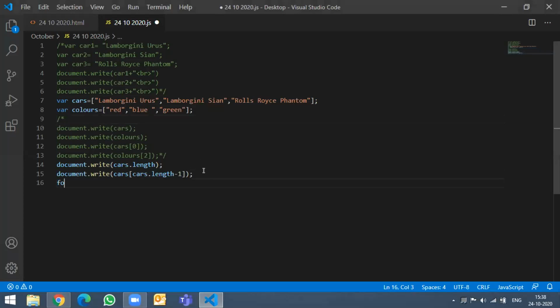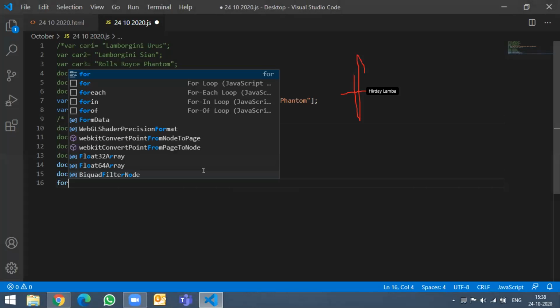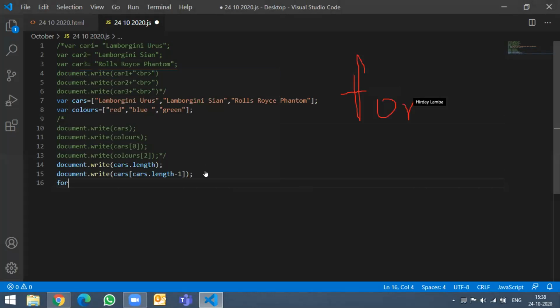Okay, so what we need to do now, we will have a for loop. So let's say for, and we are going to loop through all the elements in that particular array. The statement was for var i in round brackets.